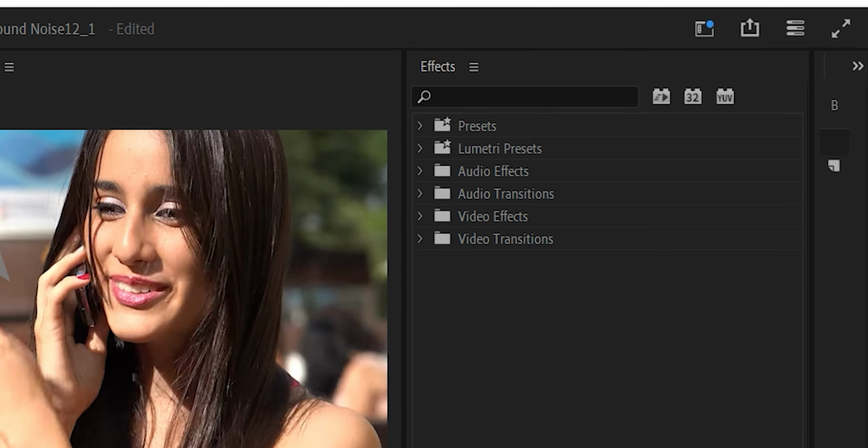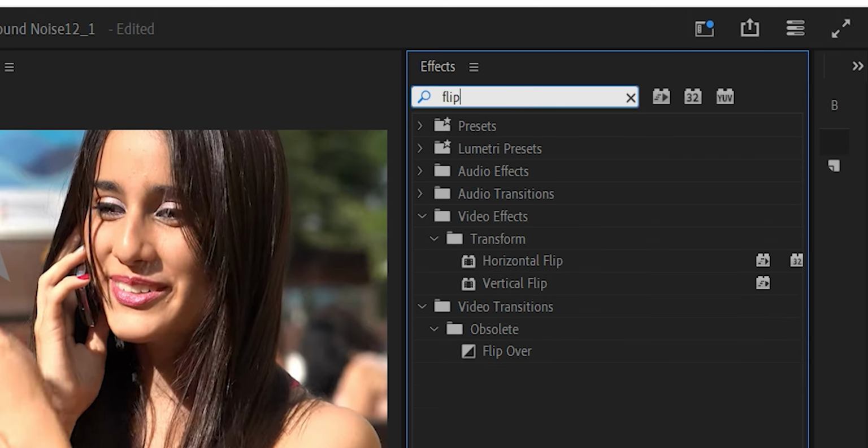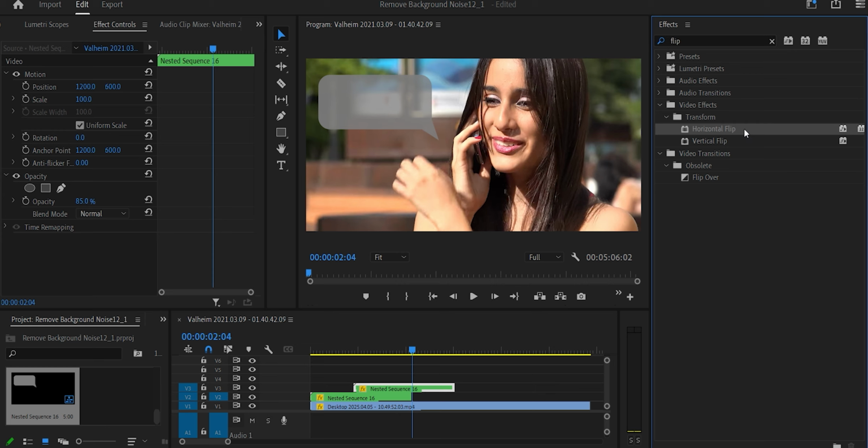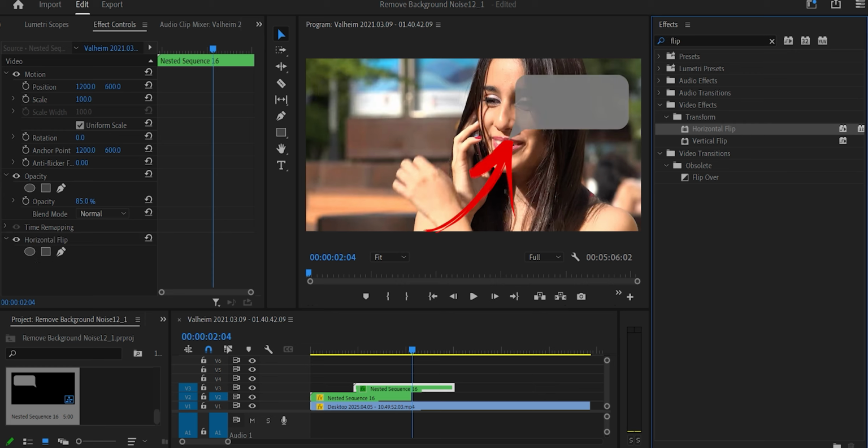Third step, go to the Effects and write Flip. Select the horizontal flip and drag it on the second chat box. It will flip it. And this small triangle is showing that on the other side someone is chatting.